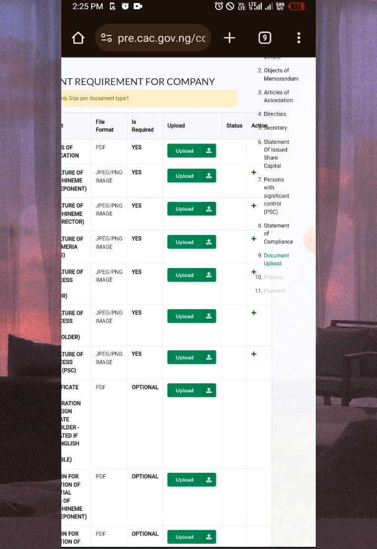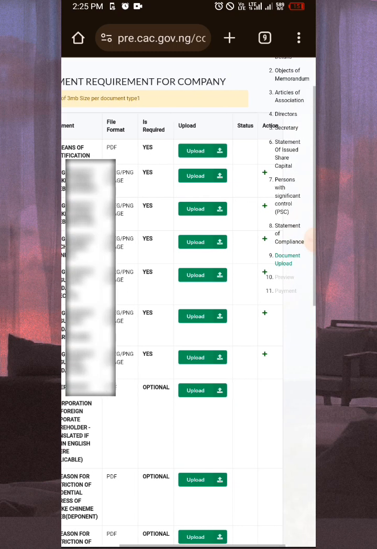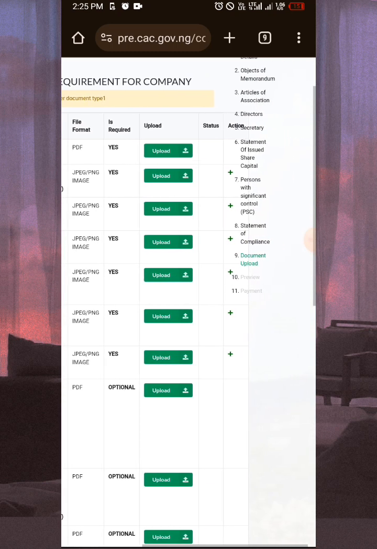The first one is means of identification. That means snap it. If you are using your phone, go to Google and type JPEG to PDF convert. Then you upload it and convert it, then download it and come and upload it here. So I'll be posting this video and I'll upload all needed documents. We'll come back and continue.